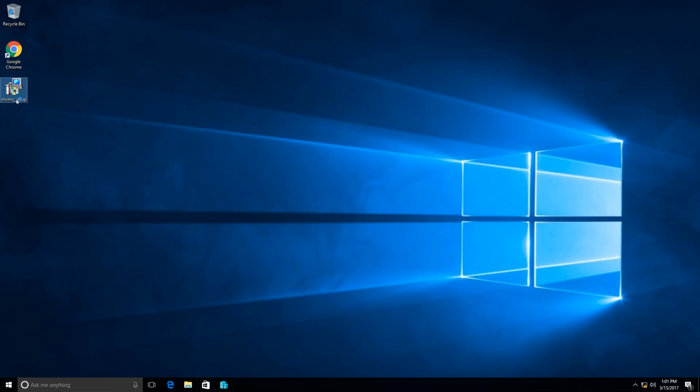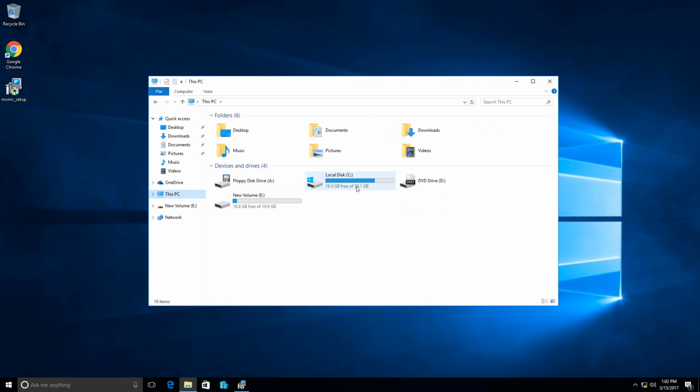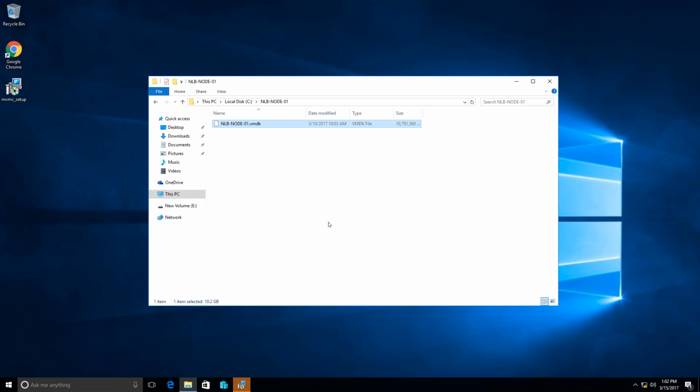So first I'm going to install the Virtual Machine Converter. And for this purpose, as I unfortunately don't have a VMware ESXi host to connect to, I'm going to perform only the PowerShell conversion of a normal disk with an operating system, which is currently a VMDK. If I open my C partition and go to NLB node 01, you can see right here I have a virtual machine, node 01, which is currently in VMDK format, and it's around 10 gigabytes in size.